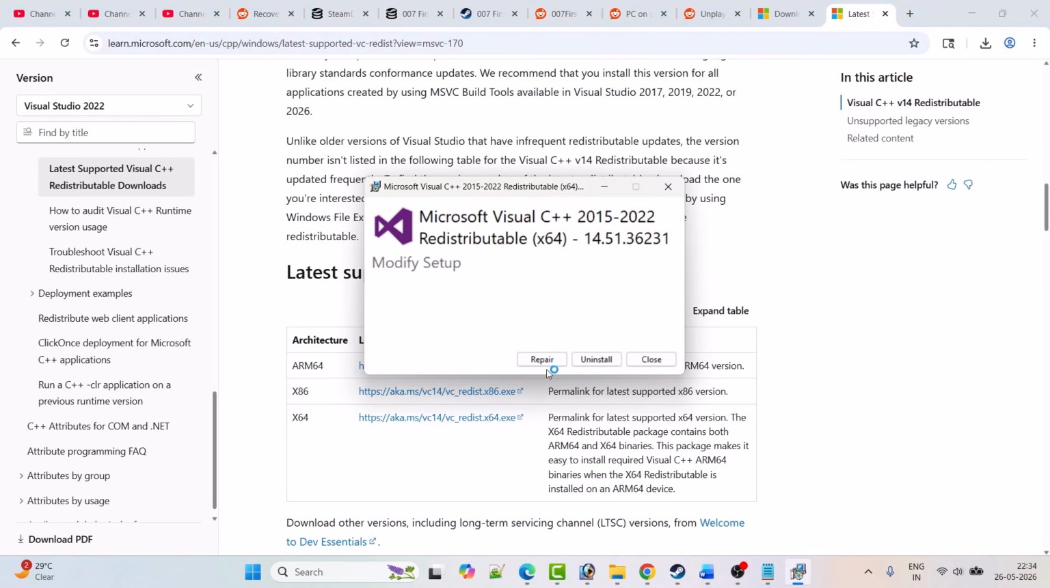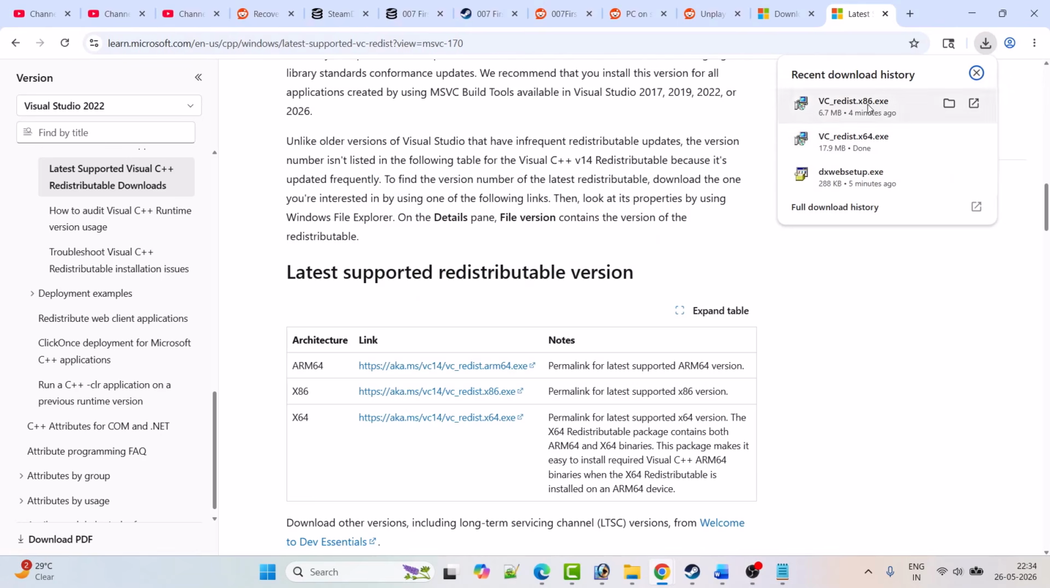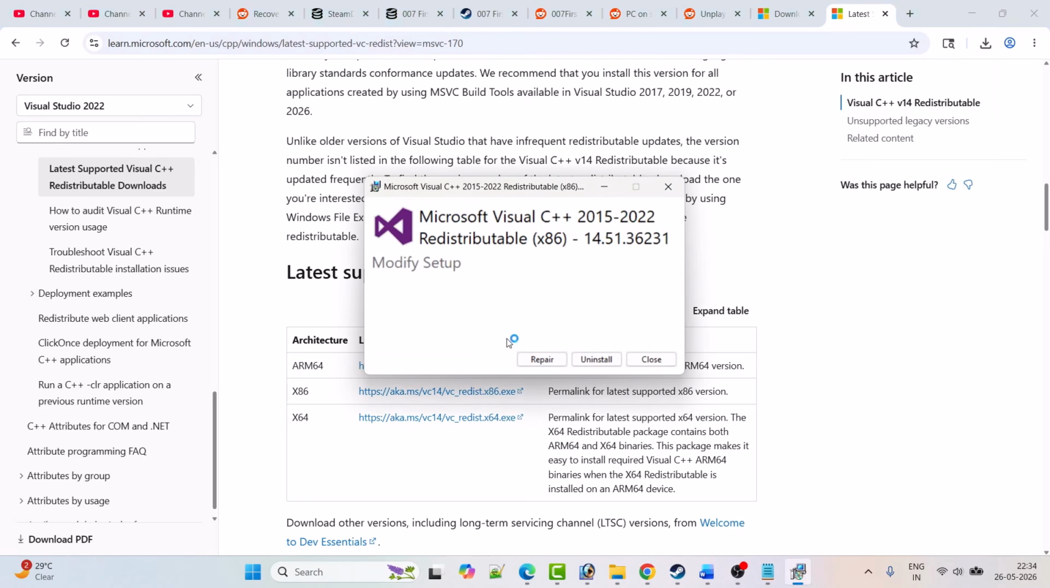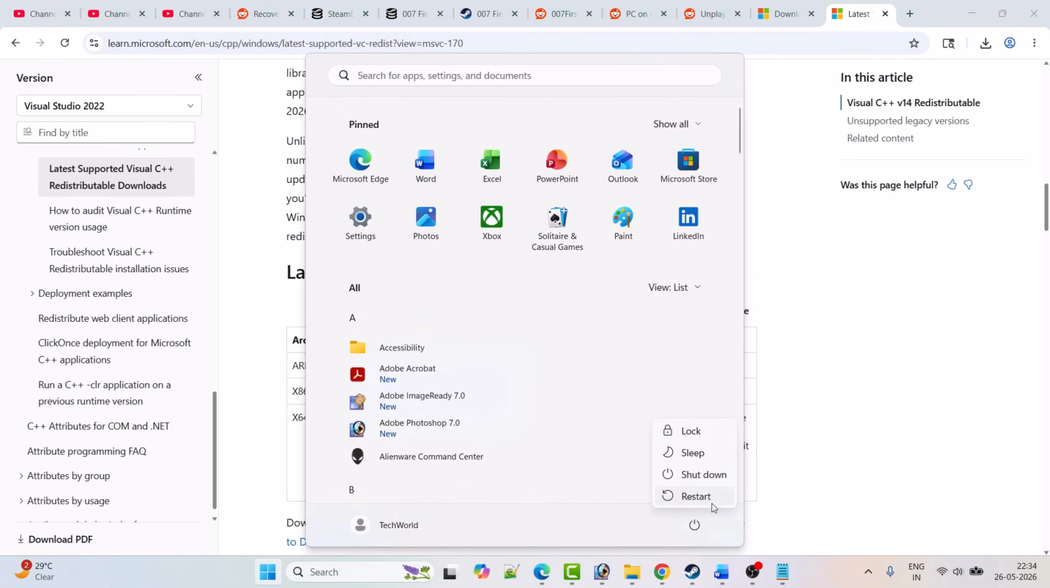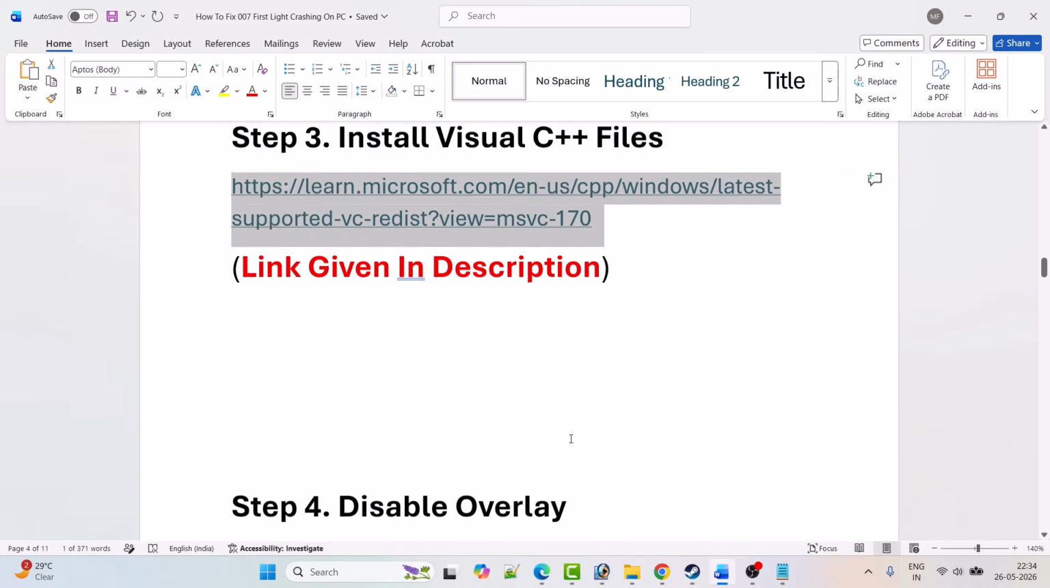Now if you see repair option, then click on repair, and if you see install option, then click on install. So either you have to repair it or install it. Next click on x86 version. Again, if you see repair option, then click on repair, and if you see install option, then click on install. So either you have to repair it or install it, and then just restart your PC. And after your PC restart, then you can go ahead, launch the game and check.